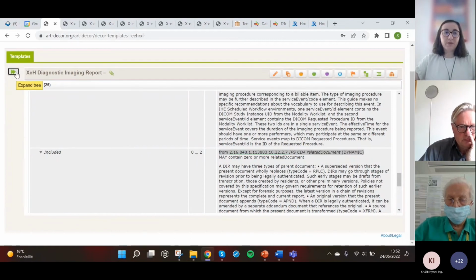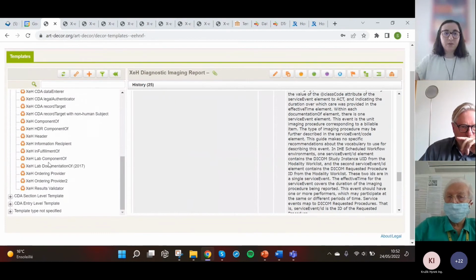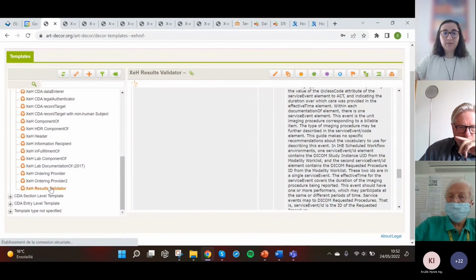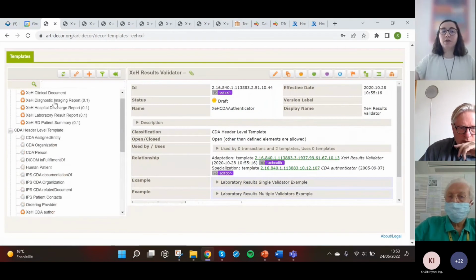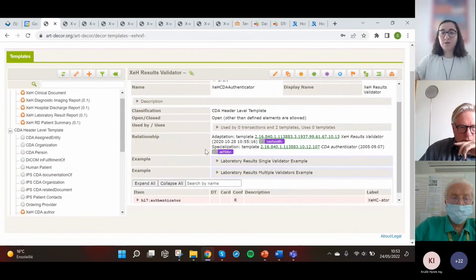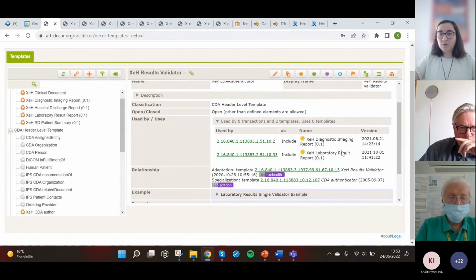Here, for example, you have all your headers. For example, the X-eHealth result validator is a header level template that will be included inside of your document. Here, you can see that it's used in the diagnostic imaging report. That's the one that I was showing you. But I don't think there are other ways to.